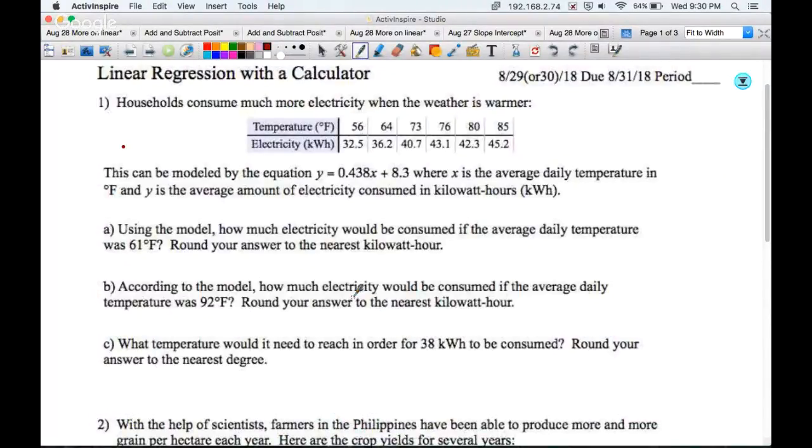For this, we're going to need a TI-83 or newer calculator. We're going to put our data into our calculator and calculate a regression. Let's start with problem number 1.